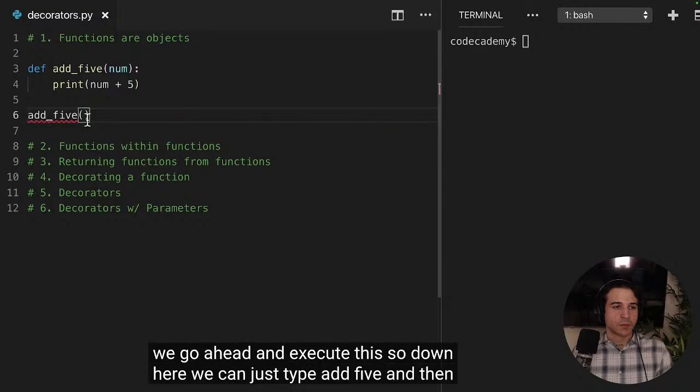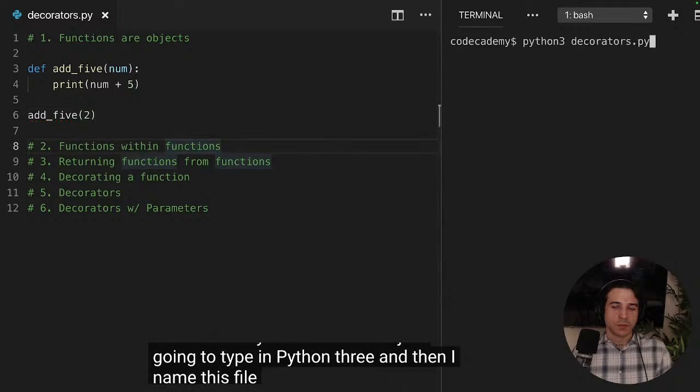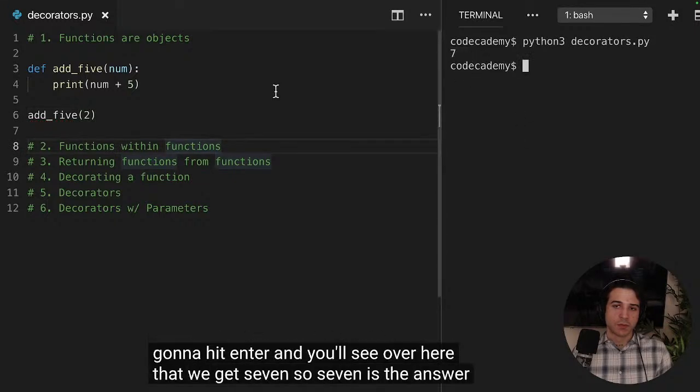So down here we can just type add5, and so in here why don't we pass in a 2, for example. So we're going to pass in 2 into our add5 function, and then over here I have my terminal, and I'm just going to type in python3, and I named this file decorators.py. So I'm going to hit enter, and you see over here that we get 7. So 7 is the answer to the function, it did exactly what we wanted it to do.